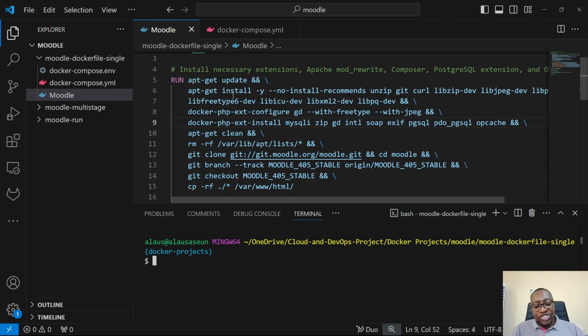You already know that when you're dealing with Ubuntu, you have to update your package manager first before you go ahead and do any kind of installation. That is exactly what we're doing here: apt-get update and then apt-get install.